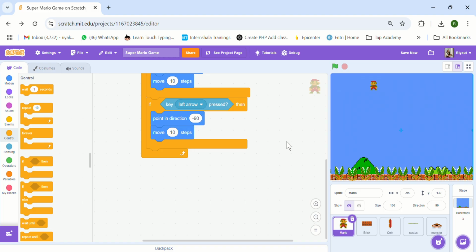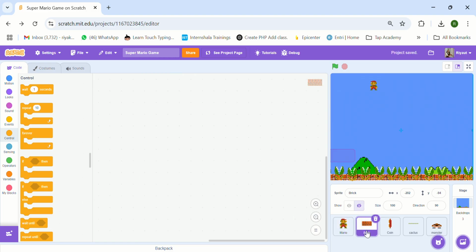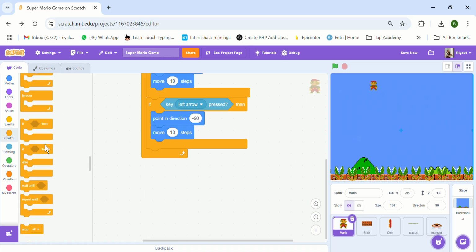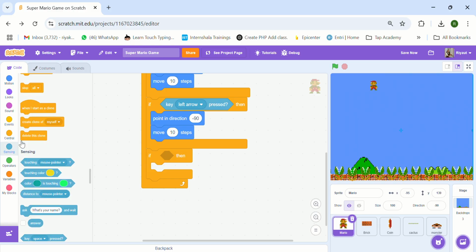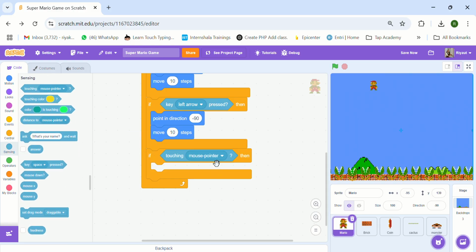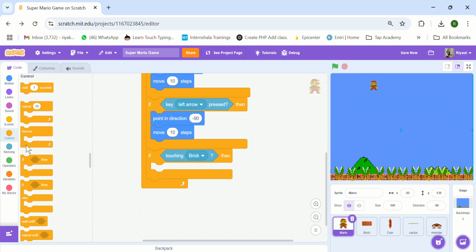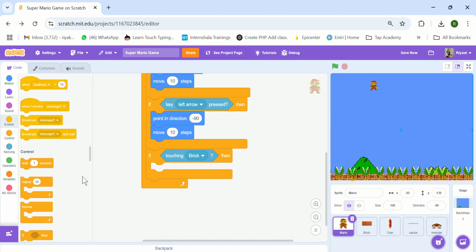All right, guys. Now we want to put one more condition. Here we have a brick, right? So I want to ask if it is touching the brick, he should go up. So again, I'm putting the condition if touching brick. Hey Mario, if you are touching the brick, you should go up. So I want to go up for 10 times, so he will be a little bit up in the air.